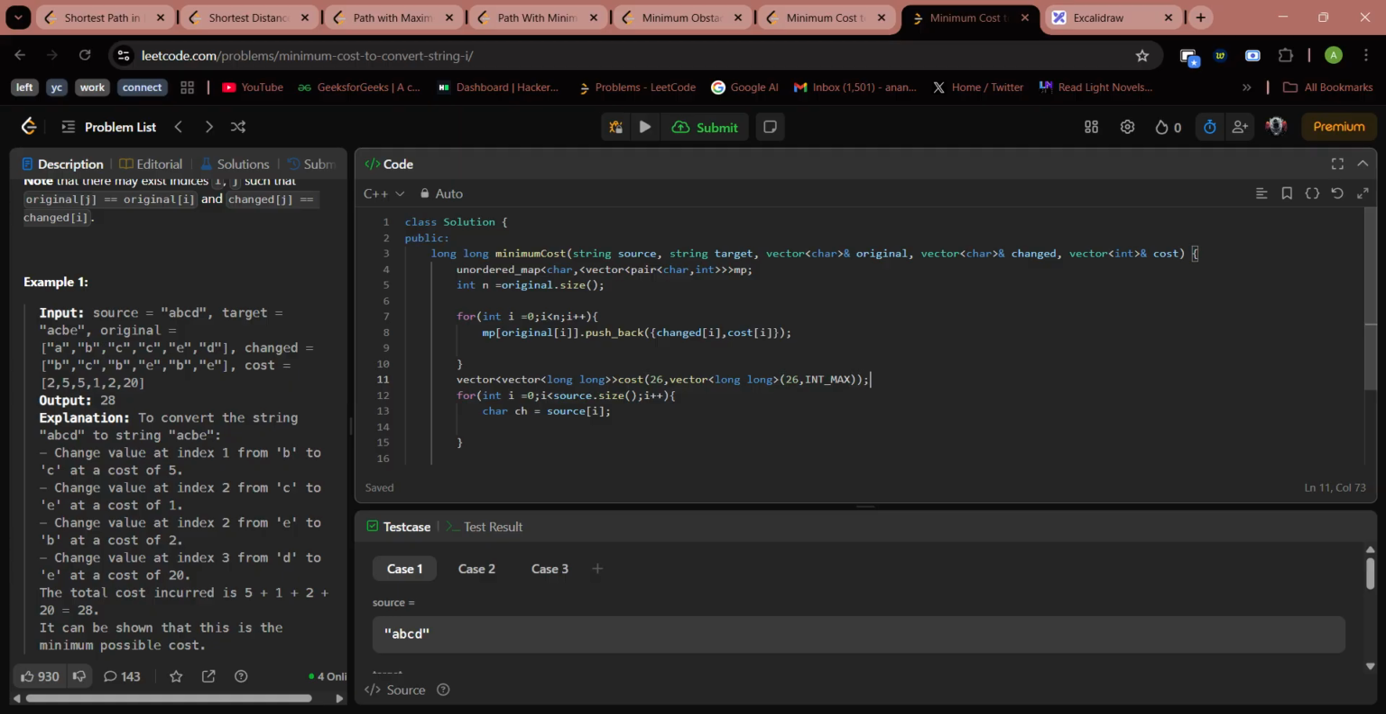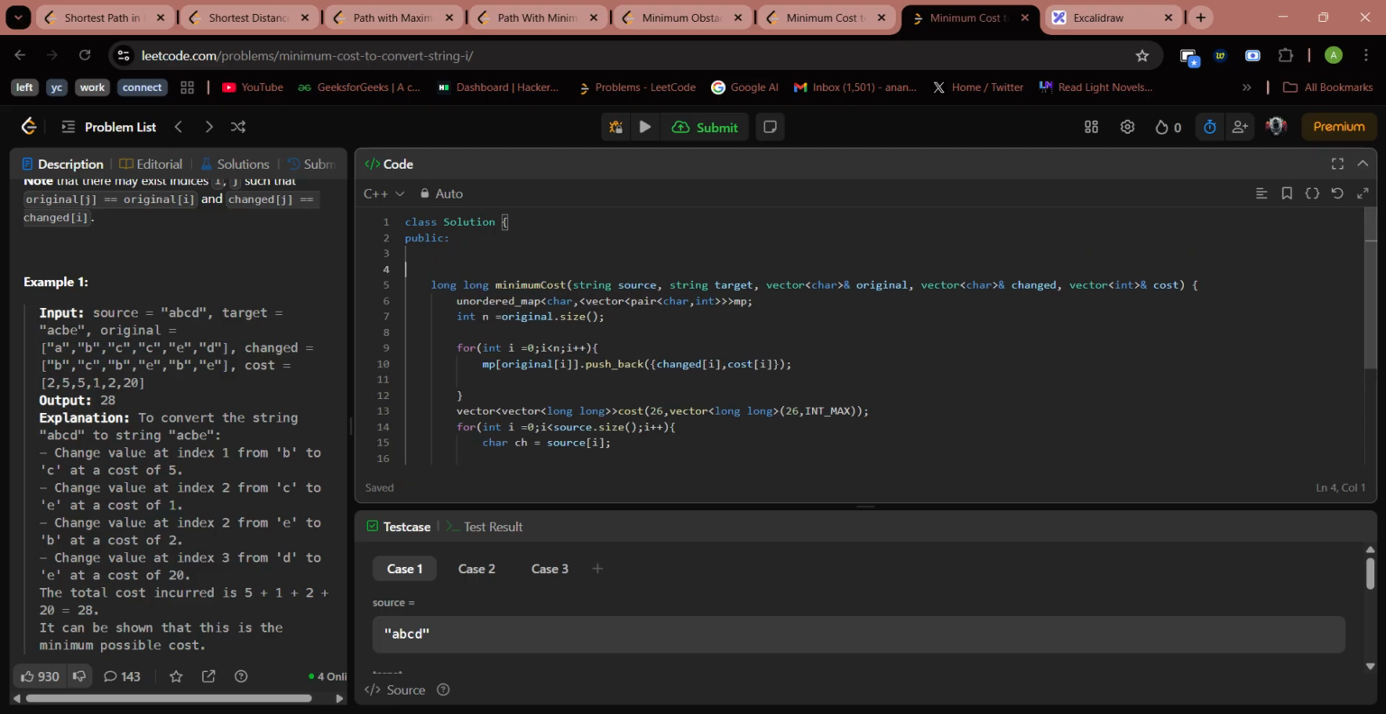Okay, great. This is the basic initialization part. Now what I need to do is run a Dijkstra. I can do a Dijkstra over there only, but it would be better to separate it as a function. So it will be a void type because I am not returning anything. I just have to update my cost matrix, right?